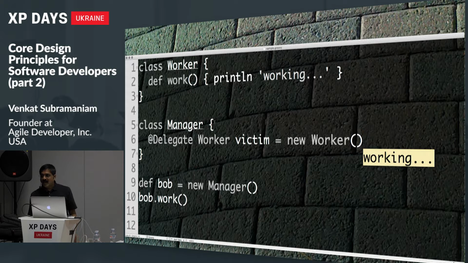So this is an example of where we're not violating LSP. You cannot send a manager where a worker is expected. You are doing a code generation at compile time. You're not violating the DRY principle. You're not violating the open-closed principle also. So this is much better. You can do the same thing, by the way, if you're using Project Lombok in Java, you can do that too.